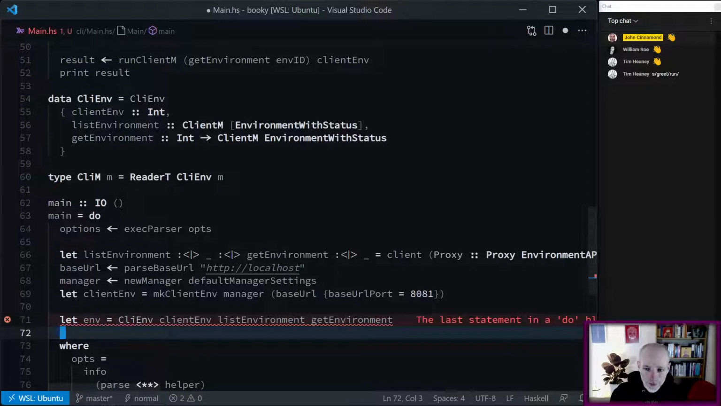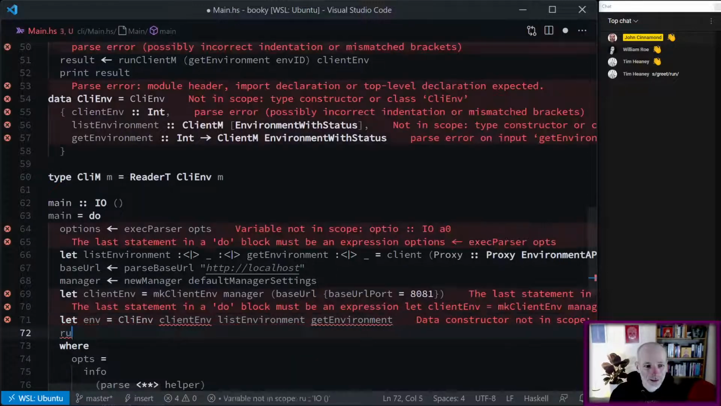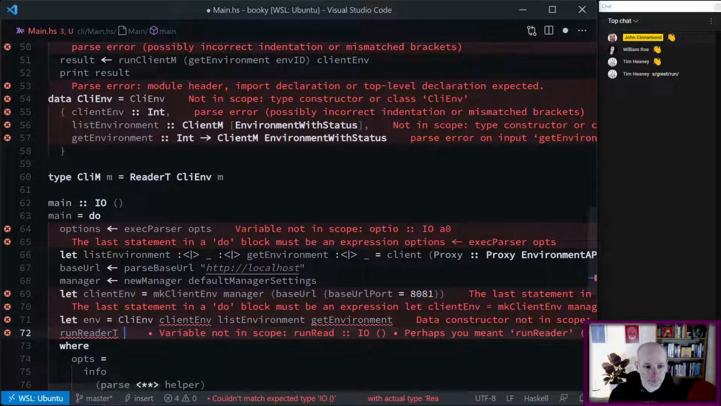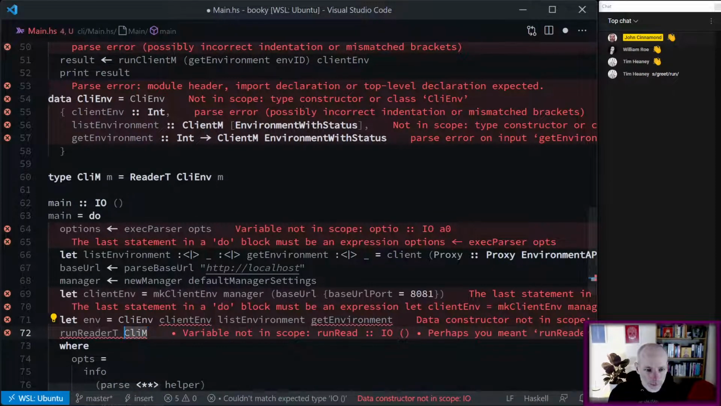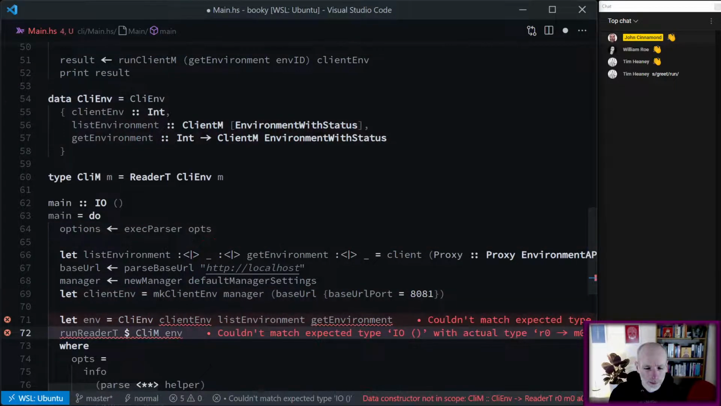And then we can say run reader T. Then we'll construct this thing. Not quite that. CLM, we give it the env, I think. And it needs a function.